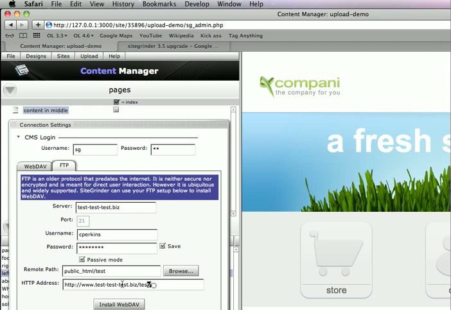Now, if I'm going to install WebDAV, when the WebDAV installer runs, it will guess the HTTP path and provide it and configure it for me. It may not guess correctly, so if you know in advance that your FTP information is radically different than your HTTP information, for example, my FTP server is 123456789, but my HTTP address is fancyflowers.com, then you're going to have to provide the HTTP path as well.